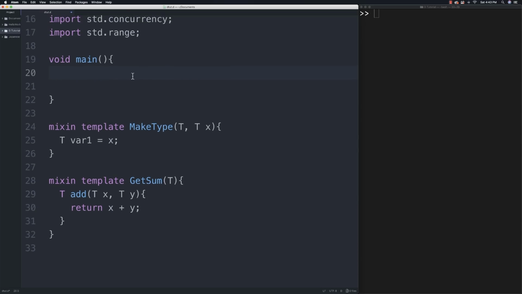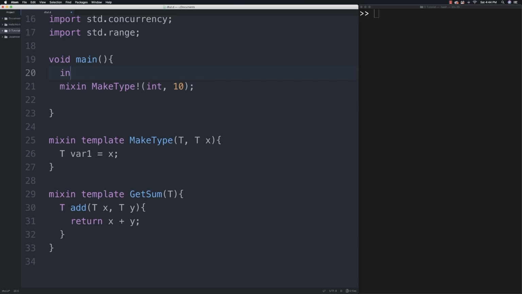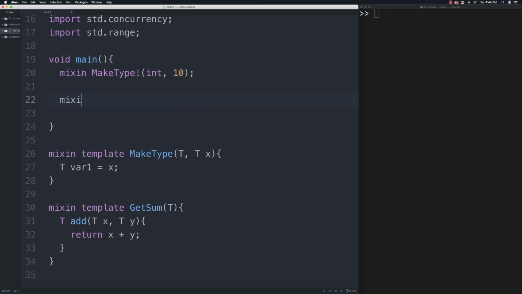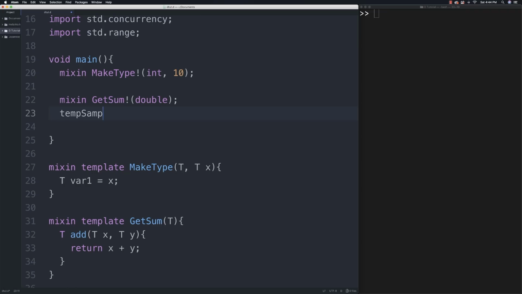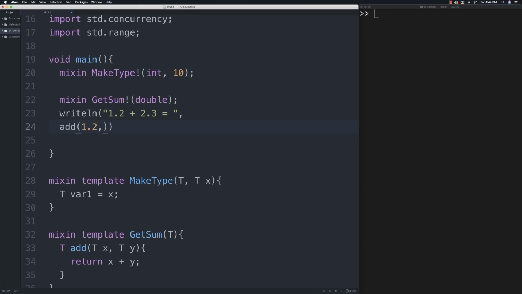And how I do that, up inside of main, I am going to go mixin, call make type, say that I want it to be an integer and that I want it to have a value equal to 10. So what this is going to actually generate at runtime is int var1 is equal to 10. So that is actually going to go exactly wherever that is. So let's get rid of that, otherwise that will cause an error. And let's go and create a function also using the other mixin by calling get sum. And then the type I want to work with here is going to be a double, and that's all I need to do for it. Then what I can do is go writeln, and I could do something like 1.2 plus 2.3 is equal to, and call this function that previously doesn't exist, called add, pass in 1.2 and 2.3, have them both generated real time, and execute. And there you can see they did.